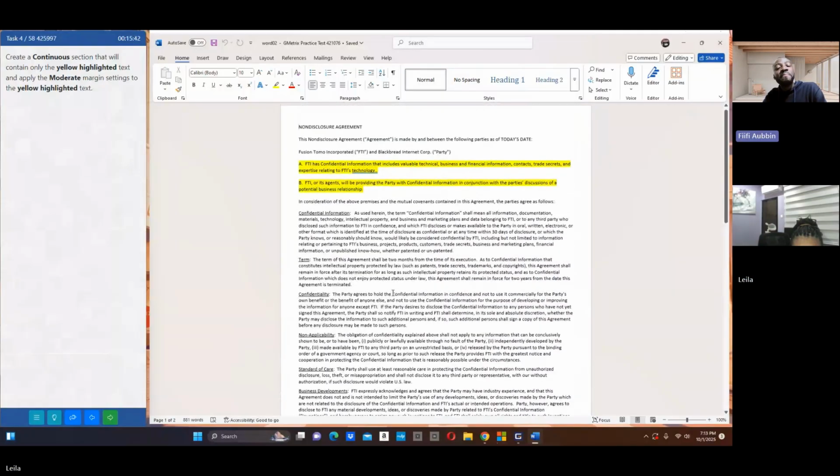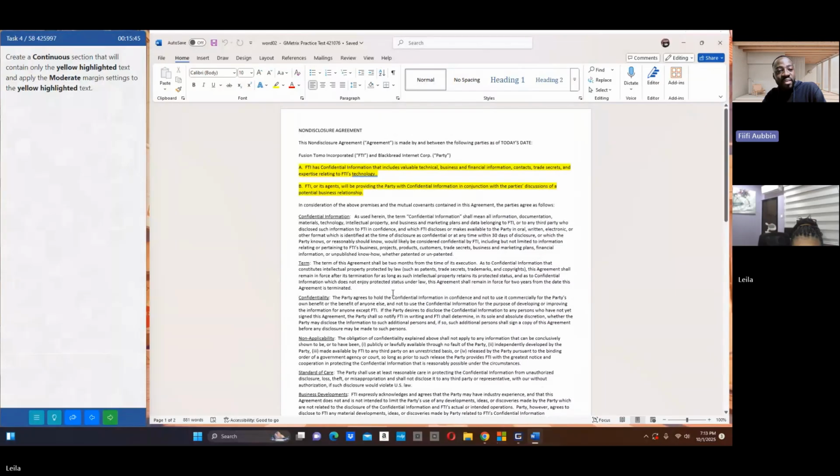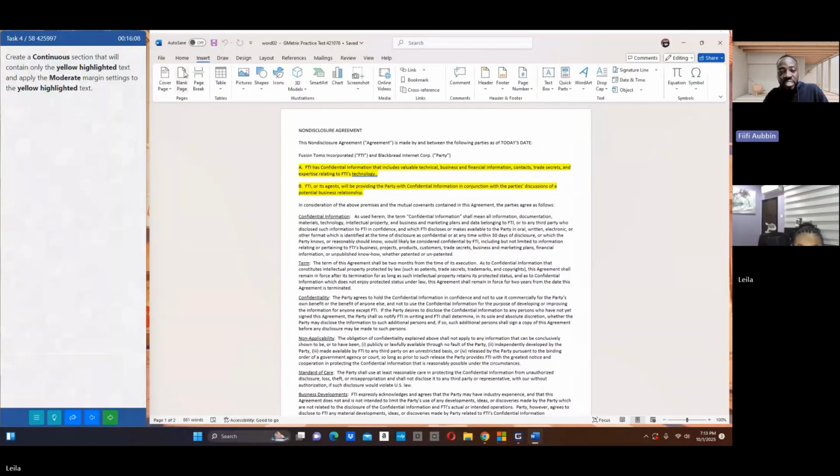Okay, so let me explain. If you apply the moderate margin, it will affect the entire page. And we don't want that to happen. So what we want to do is set continuous section breaks. That will enable us to apply the margin to that particular block of paragraph, which is the yellow highlighted text. So we will put our cursor at the beginning of the yellow highlighted text, which is the A. Then we will insert a continuous section break.